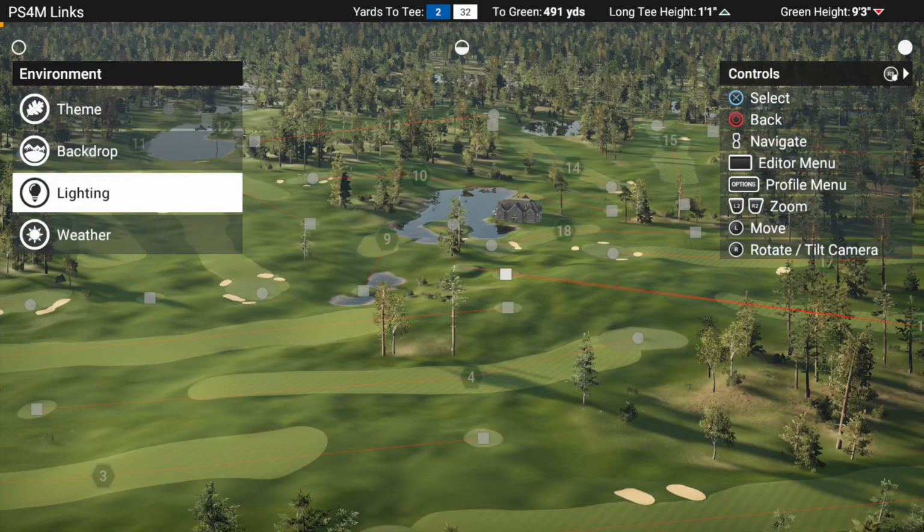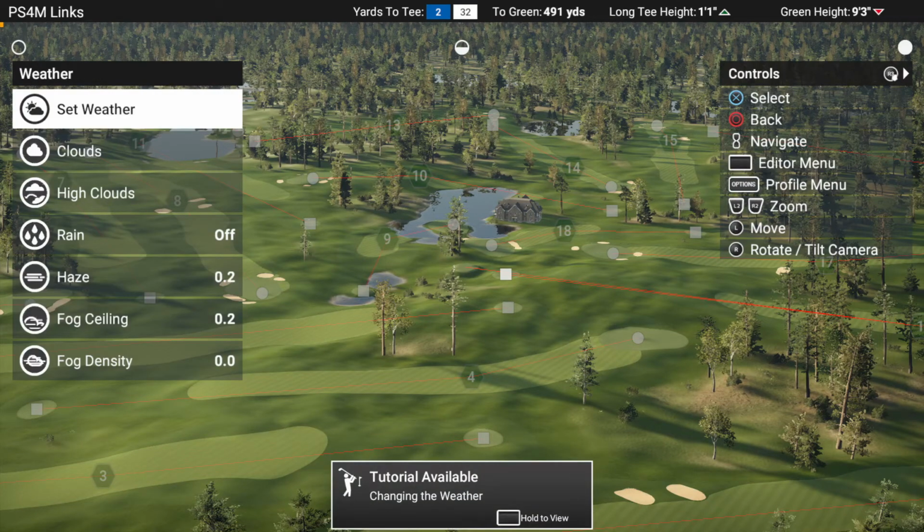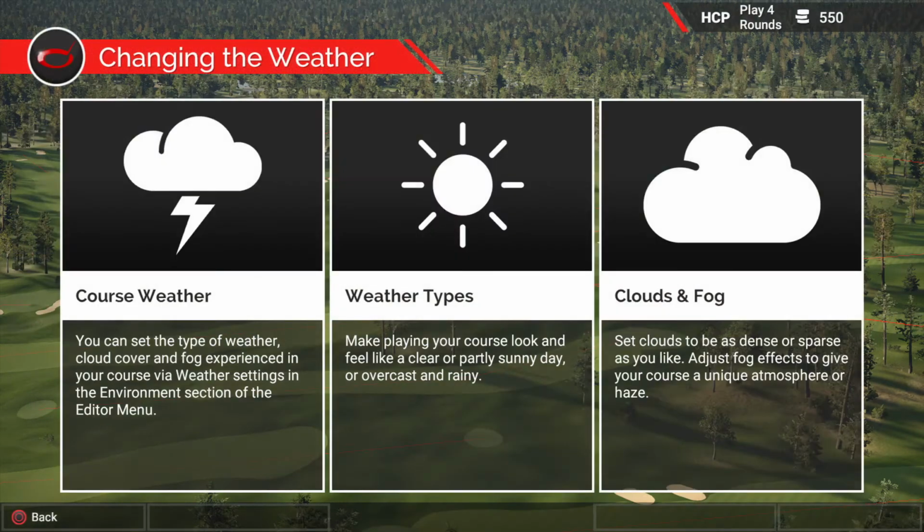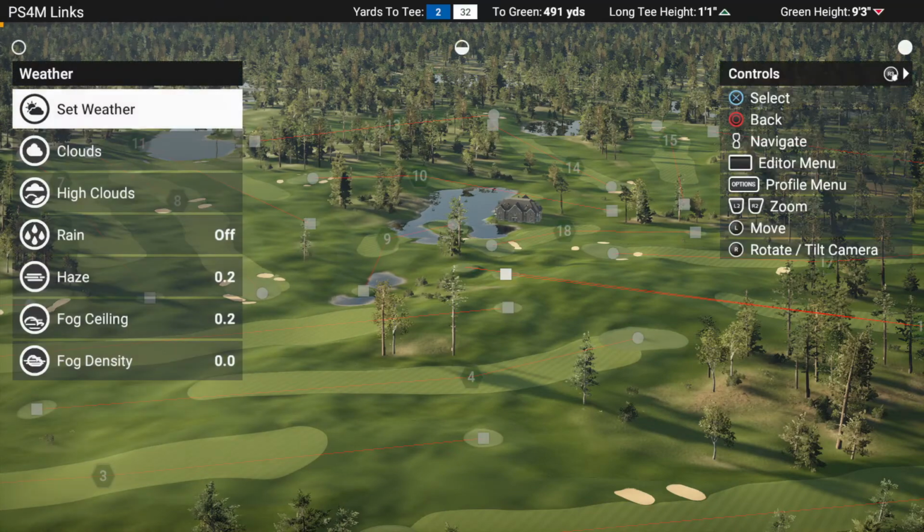So time of day 9:32, and then you can change your weather. Course weather, you can set the type of weather, cloud cover and fog on your course. You can also make your course look and feel like playing on a partly sunny day, overcast or rainy, and then you can set clouds to be as dense or as sparse.